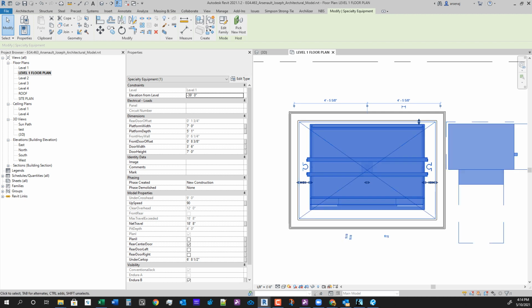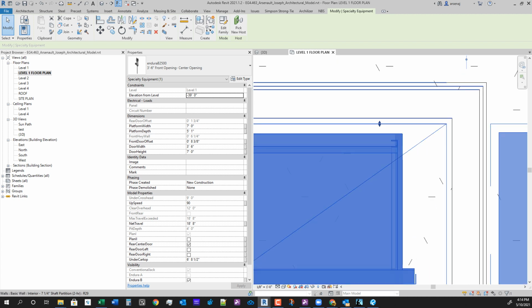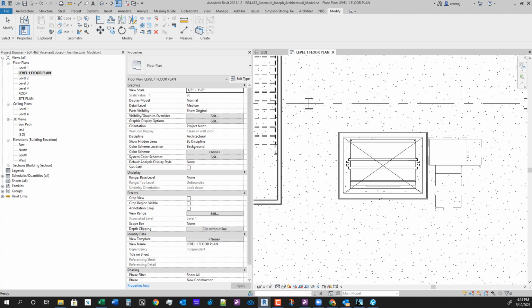So when we pick our walls, or pick our elevator, the highlighted blue line should be at the face of the shaft walls that we just drew.